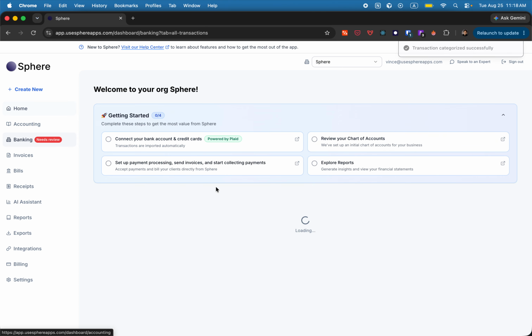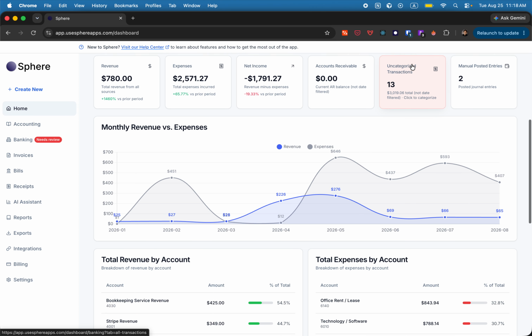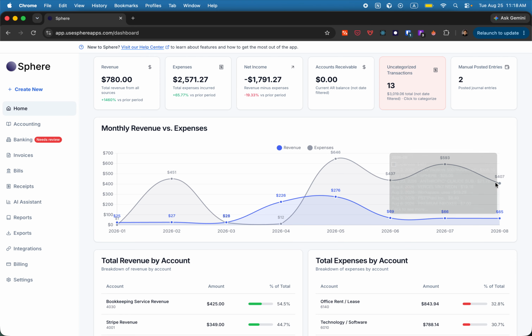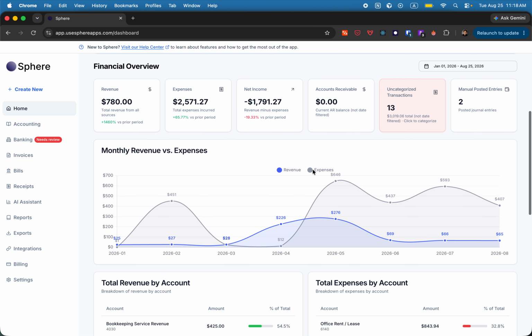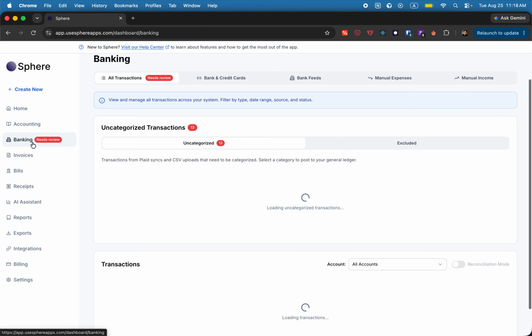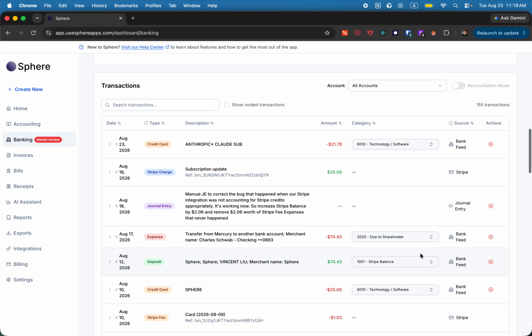And then you'll see on my homepage, uncategorized transactions go down, and my expenses for the month go up. So you see, I'm pretty on top of my books. I understand precisely my revenue versus expenses, my burn. If you ever need to recategorize a transaction, you can do so on the bottom.